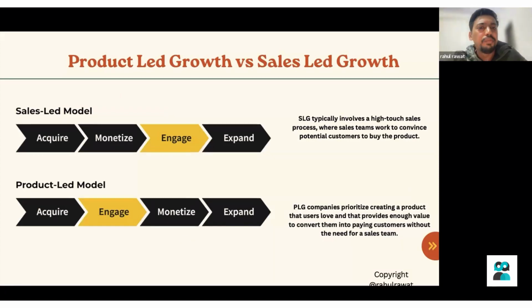So what is the difference between product-led growth and sales-led growth? Sales-led growth is what happens currently. What happens in sales-led growth is that when you create a product and your sales team goes to different clients or potential customers, they try to sell a demo to them, and after the demo they acquire and monetize the customer at that time. And until monetization, until they sell the product, there is no engagement. When I say engagement, the customer is not able to use the product until they pay, and after that the customer is in that cycle where he or she just relies on the features which the salespeople have told him.